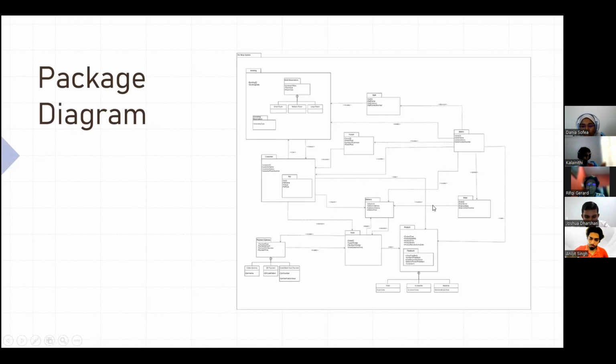And then the admin package, which is here, can access all of the packages in the pet shop system. And lastly, the staff package can access the booking package as the staff will manage the booking details of the customer. So that is all from me.